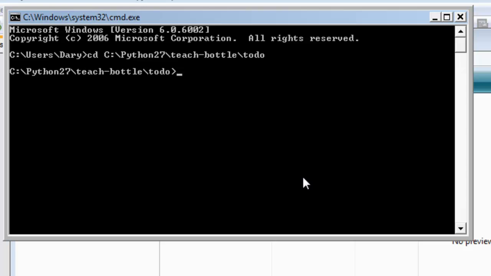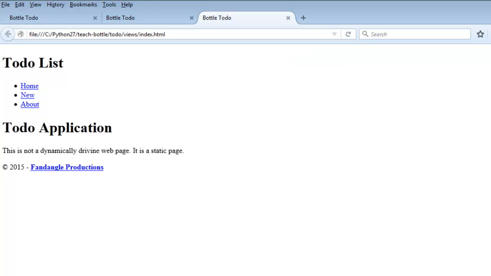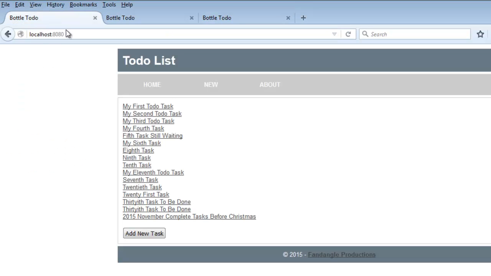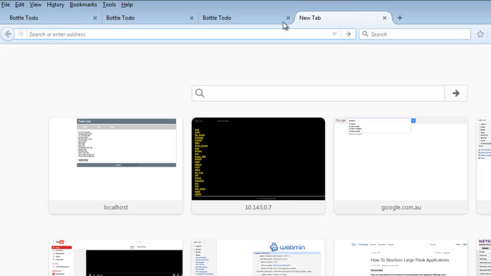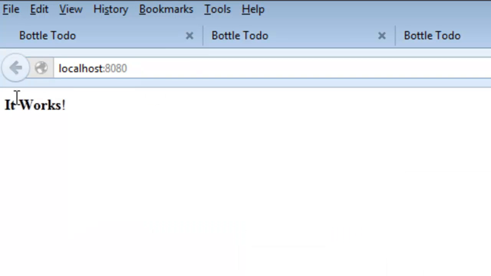Now we're in the to-do folder, we go Python svr enter, and it's running. So we got the server running now. We go back here, I'll copy that, I don't want to lose this page. If I hit enter on here, it'll go to a different page. I'm using that one as a reference. So here I paste it here and it works.